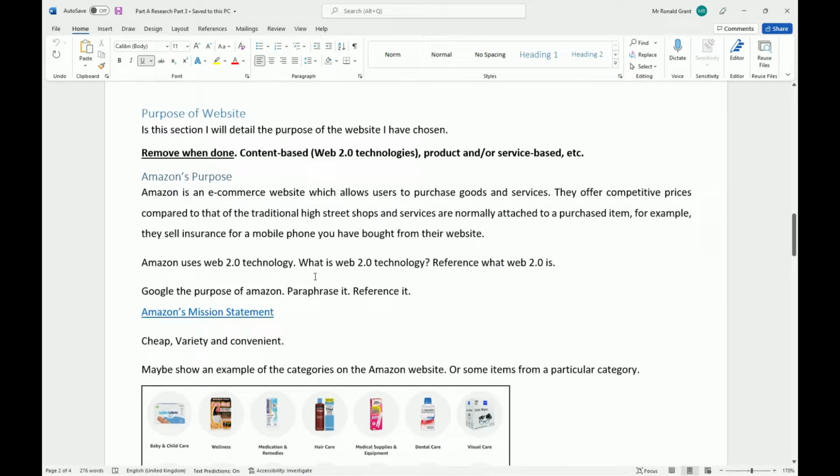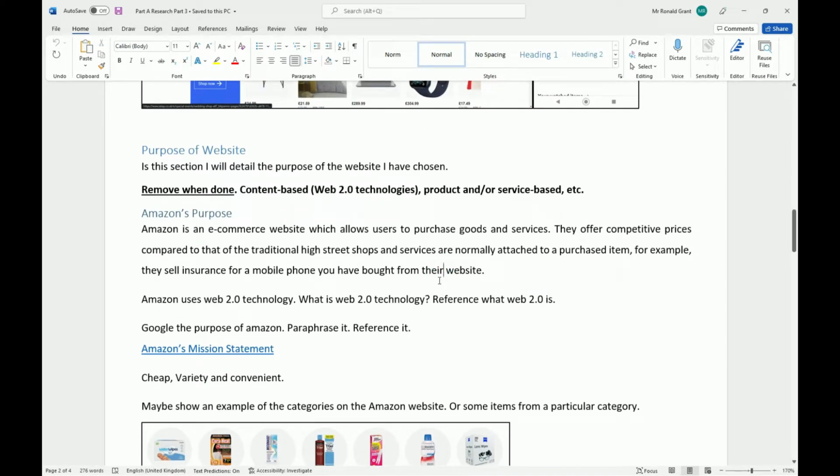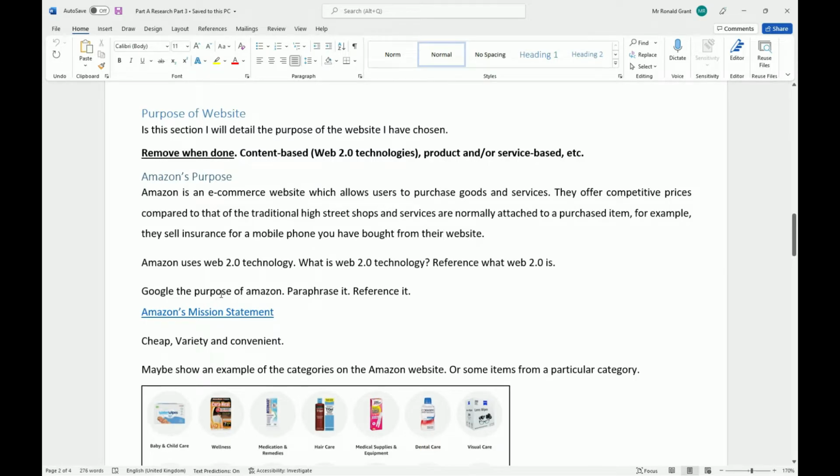Amazon uses Web 2.0 technology. So if you're going to say that, say what Web 2.0 technology is. That's why I said, what is Web 2.0 technology? And reference it as well. Again, you need to reference what you speak about. Google the purpose of Amazon. Rephrase it and reference it.